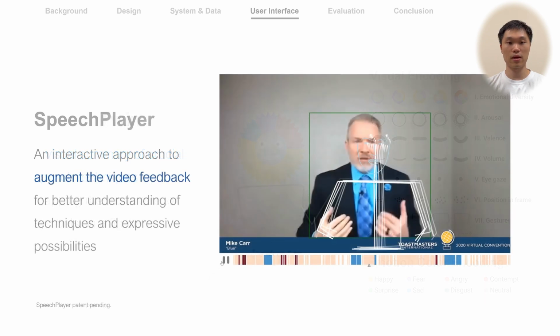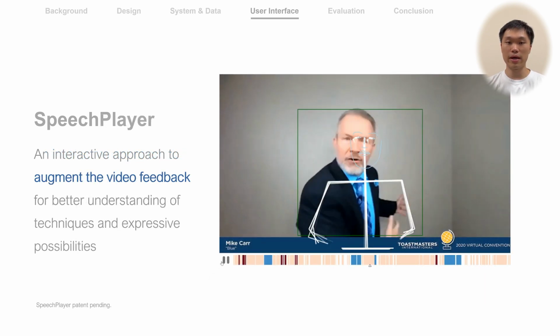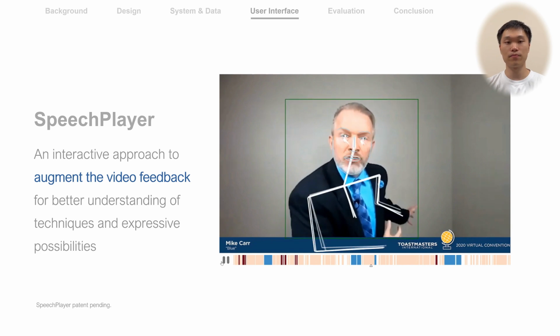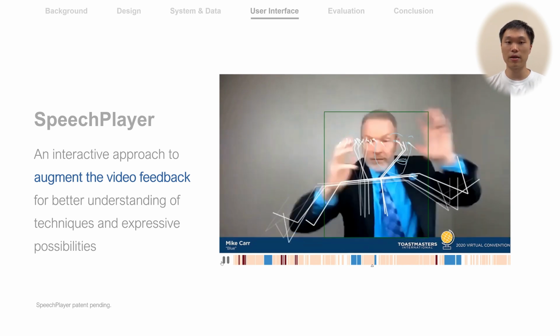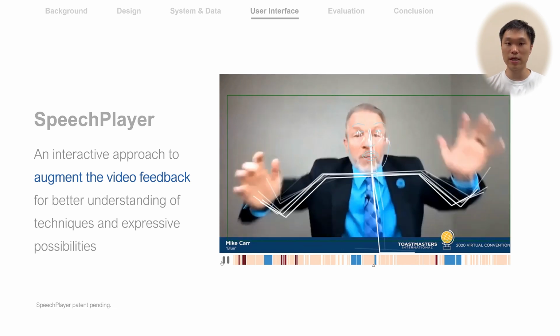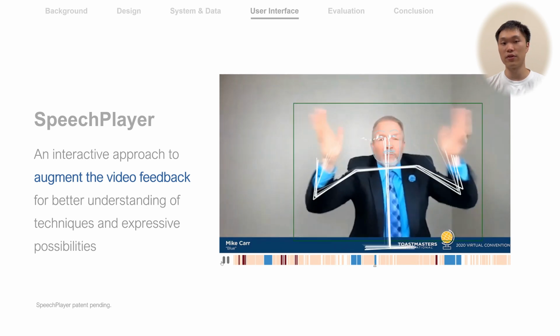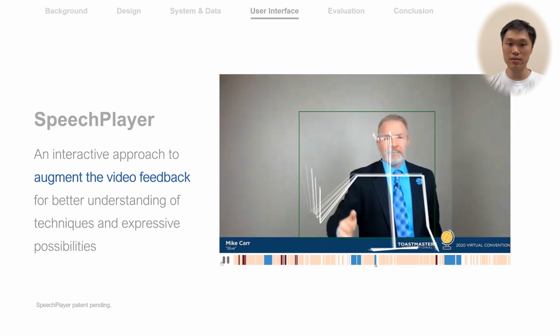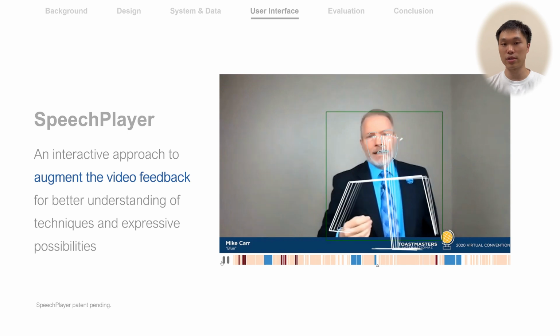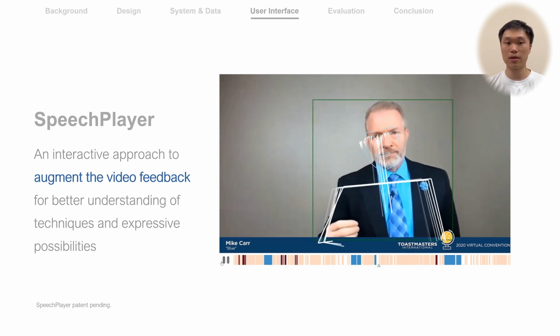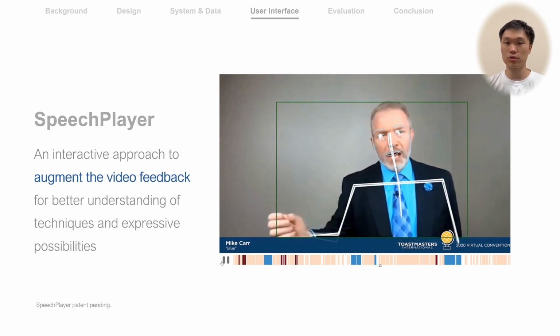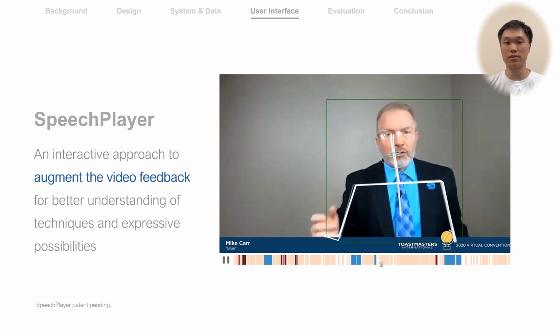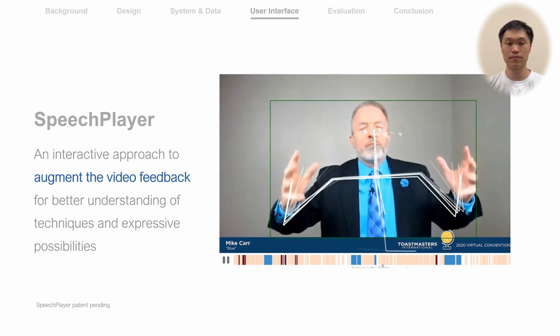Speech Player, which is the main component of the speaker panel, enhances the video player by directly displaying key speech techniques on the video. It also visualizes the changes in body gestures and eye gaze over time, providing convenient access to the spatial and temporal context of presentation techniques.